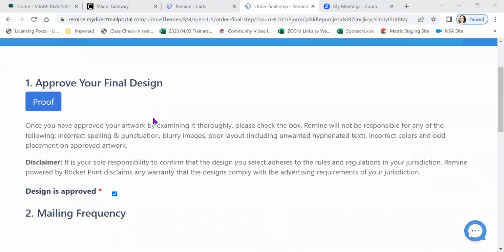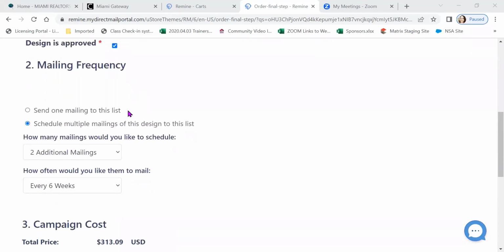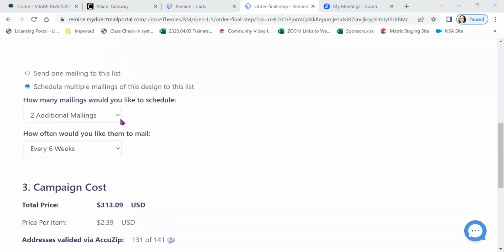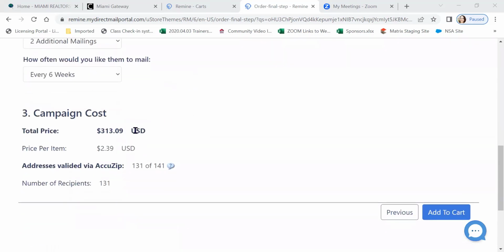All right, there's my proof. Mailing frequency, we're doing 3. So schedule multiple mailings to the design. Can you guys see my screen? I picked 2, so it's 3. And then every 6 weeks, $313. Price per item is $2.36 or 39 cents. Okay, perfect. And then I'm going to click on add to cart. And I guess this is the scary part. This is the pay part.